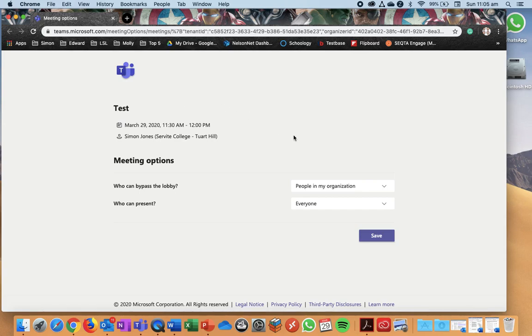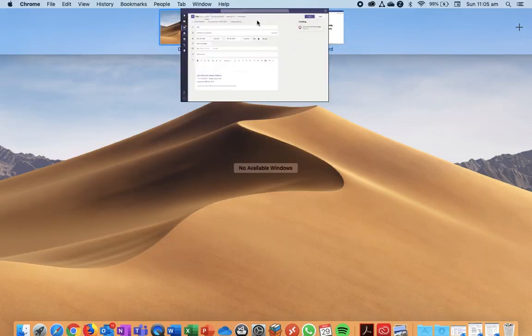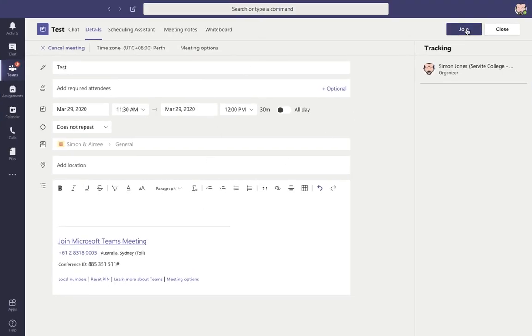And the bit that's important for us is this little section here that says who can present, and you want to change the option so it says only me, and you save it. And as long as it says done, that is it, you are finished. You can then close that one down and you can go back to your team, and you may join it now if you want to.